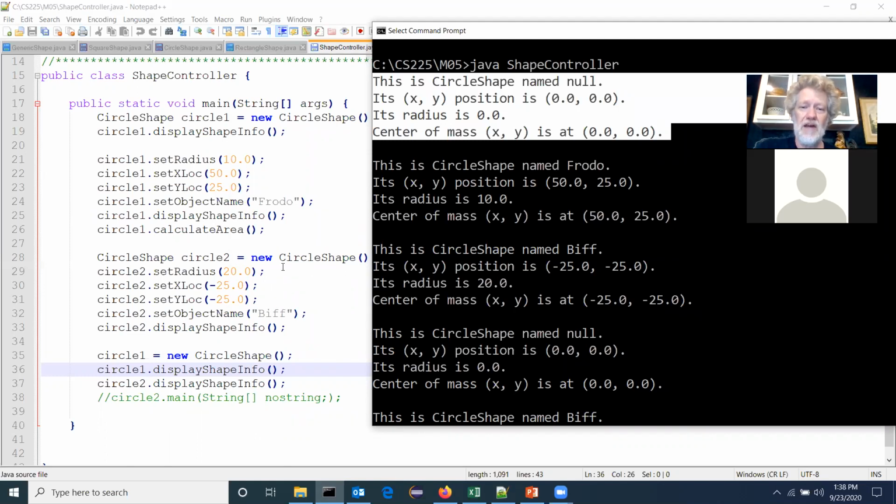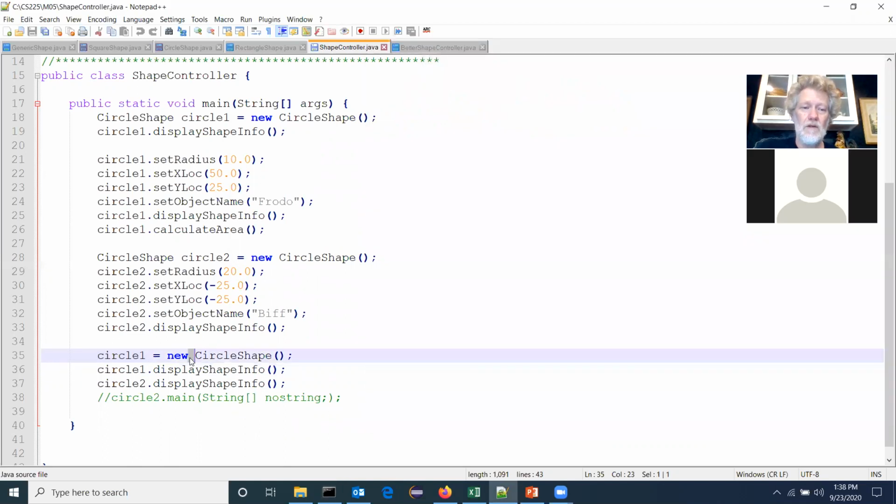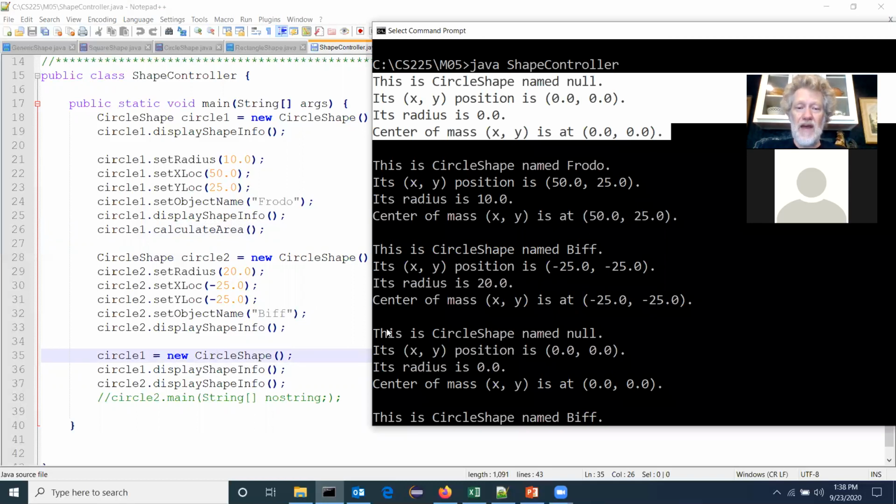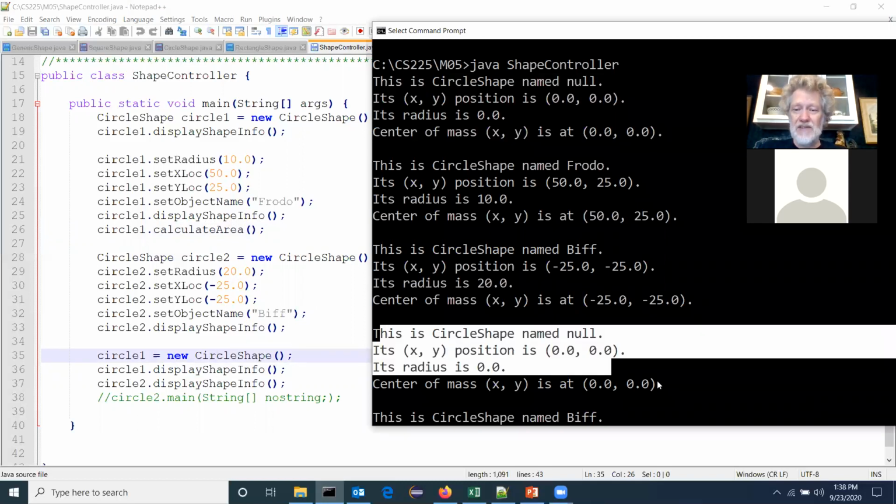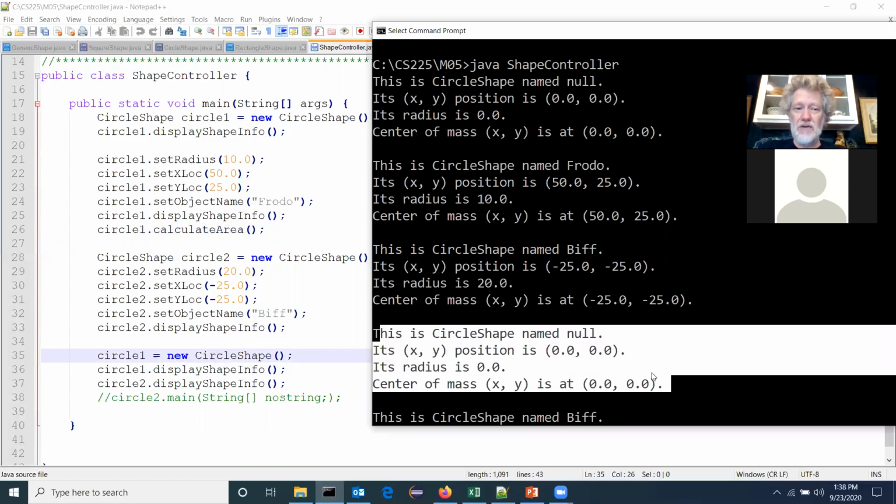Circle 2, I give it values, so circle 2 looks like that. Then I say circle 1 equals new circle shape. And all these values that I did up here are no longer meaningful because circle 1 is actually going to point to this new memory space that has not yet been initialized. And so I'm back to, crap, it's named null again.